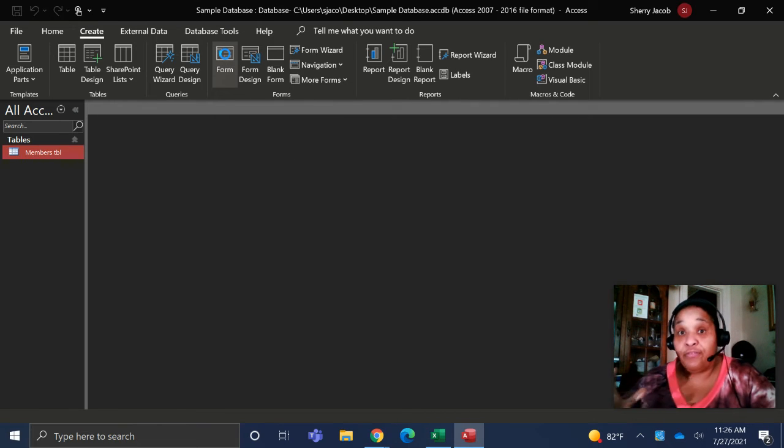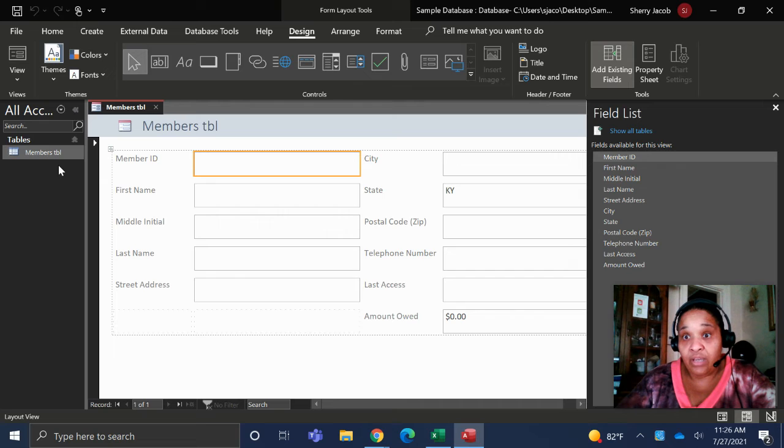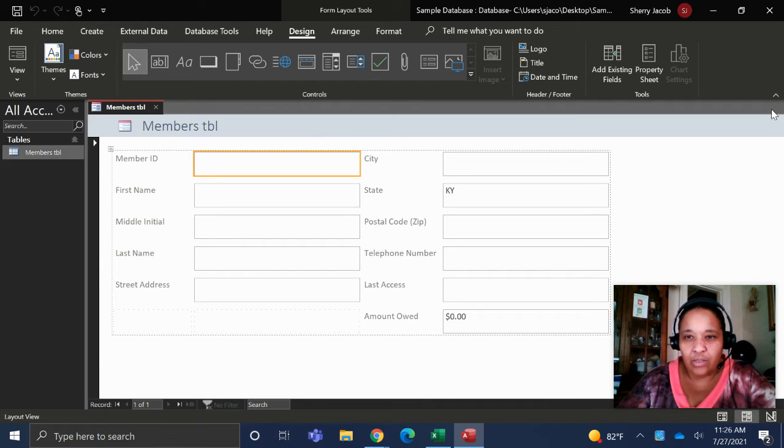It's going to use all of the fields that appear in the members table. So we see all of the fields, and we even see the one that we did the default value on. You see how it automatically has Kentucky in there, or KY? That's exactly what we want. So automatically in Access, it shows us the fields that appear in the table. We can close it. And then we have our members form, but it's showing members TBL because it came from the members table.